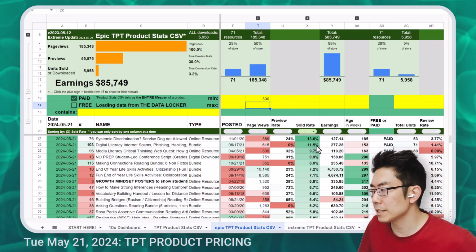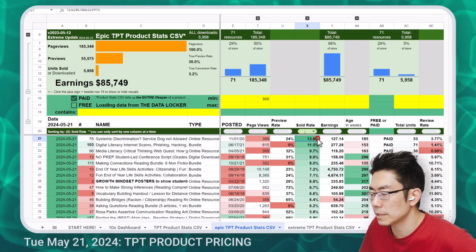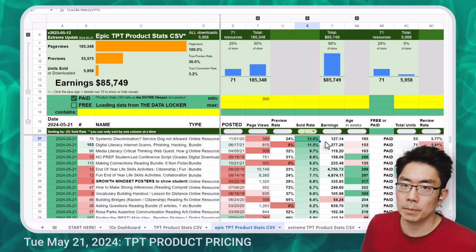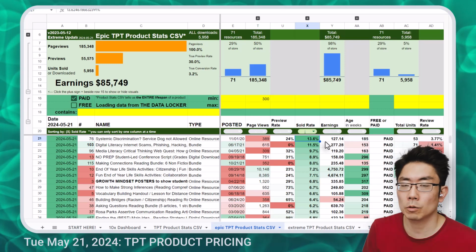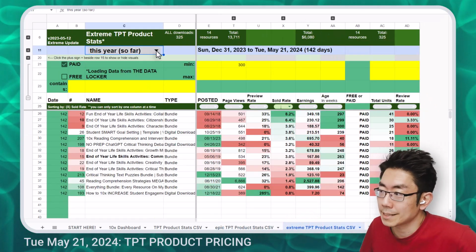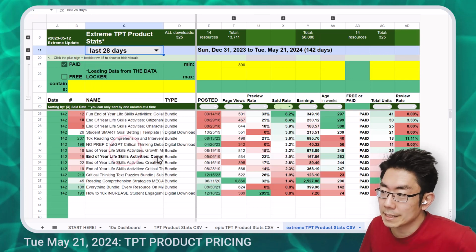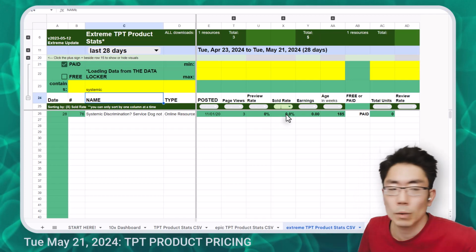And I can make a decision about, well, you know what? This systemic discrimination resource does seem to be selling well. The sold rate is 13%. Maybe I might try increasing the price and see what happens to the sold rate. So I could try that. And then if I go to the Extreme TPT Product Stats in a month, I could click on the last 28 days. If I search for that systemic discrimination resource, I can see what the sold rate might be.